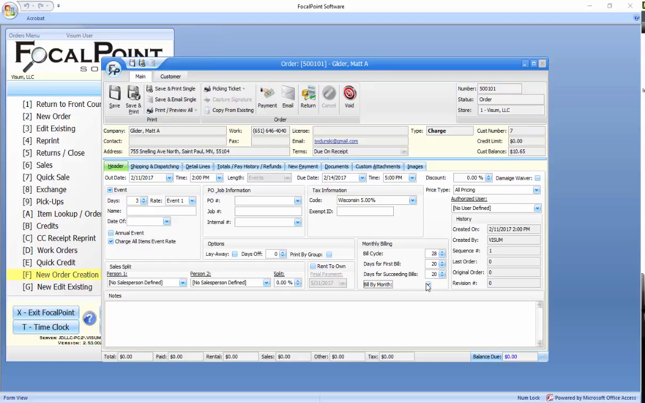Let's say you start an order on the 16th of June. When you bill by month, the first month will bill 14/30ths of the monthly rate for each item, and the next cycle bill will start on July 1st. After the first month, every month will bill the monthly rate, always ending on the last day of the month. The new billing cycle will always start on the first day of the next month.